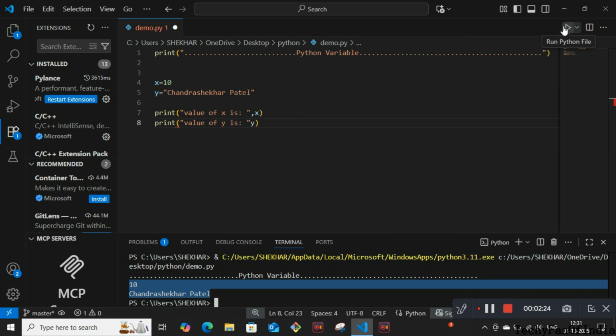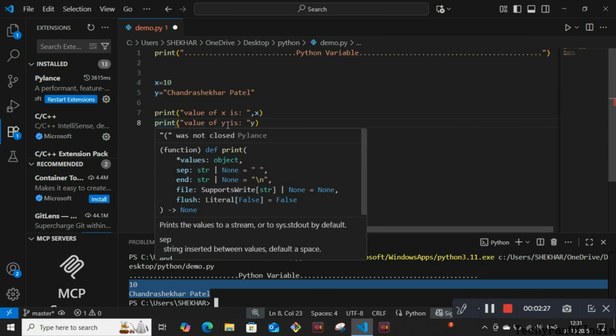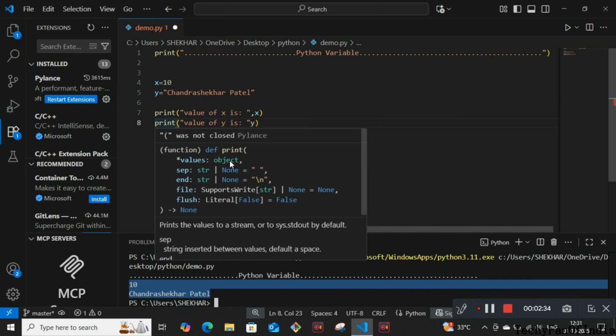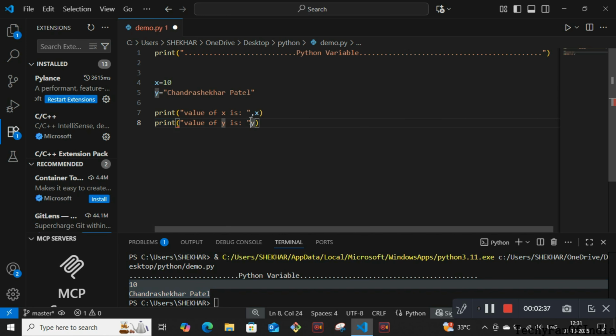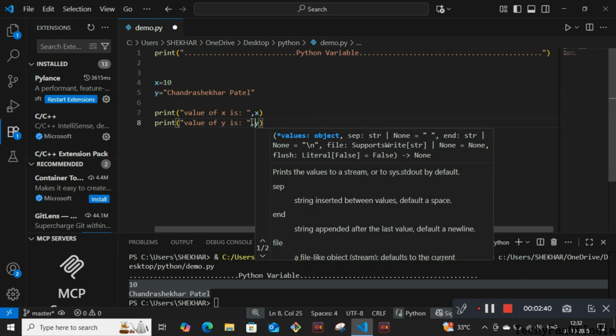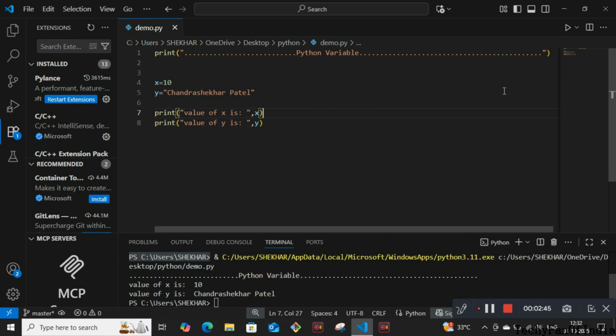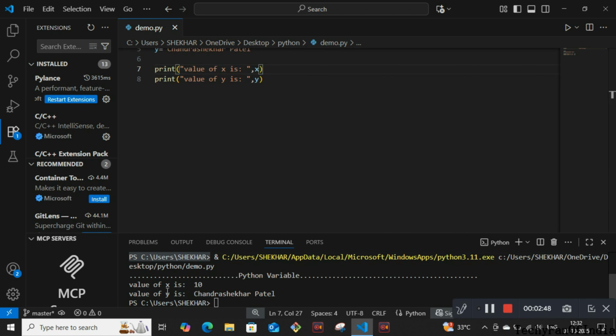As we have seen the running output, we'll run this particular program once more, so we can see what kind of output both are generating. Here there is some mistake, a comma was missing. That is the reason it showed an error. Yeah, it runs. So we can see value of x is 10, and earlier there was no proper indication mentioned, that is the reason only 10 was showing. Now we can see value of y is Chandrasekhar Patel.